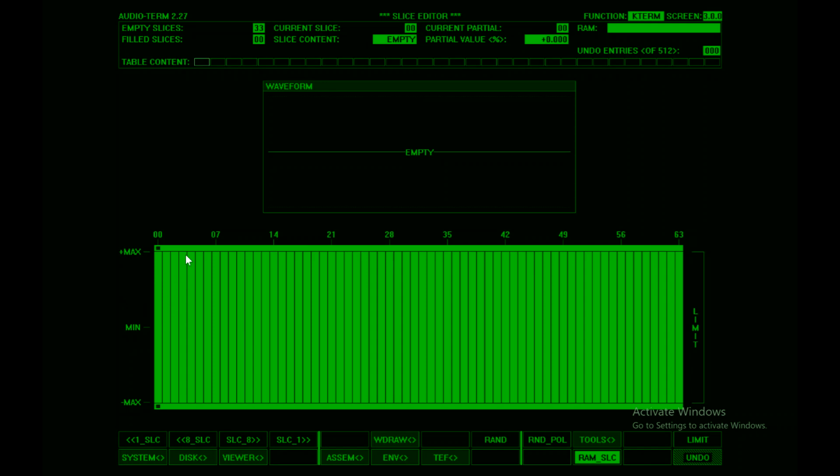And I've got all 64 of these partials, and I can specify how loud they are, and all this is only in reference to slice 0, the first slice. So the next one, I will have a blank page again, and I'll define that one.